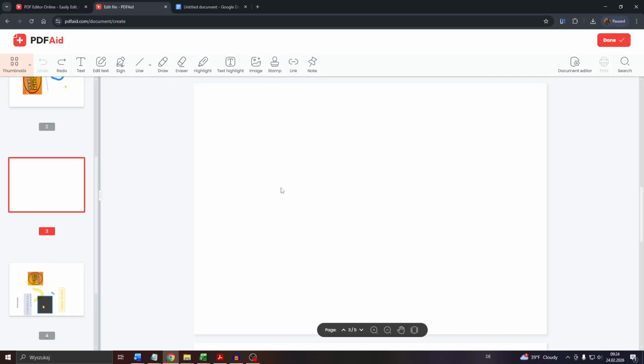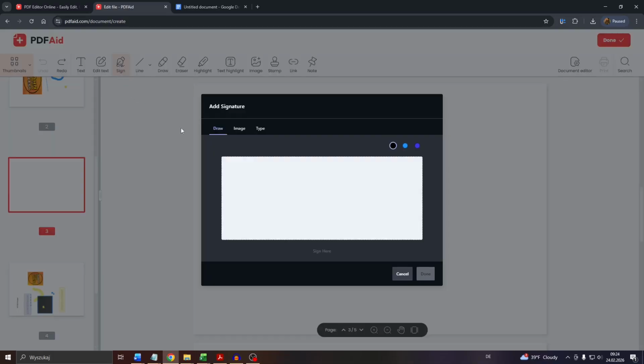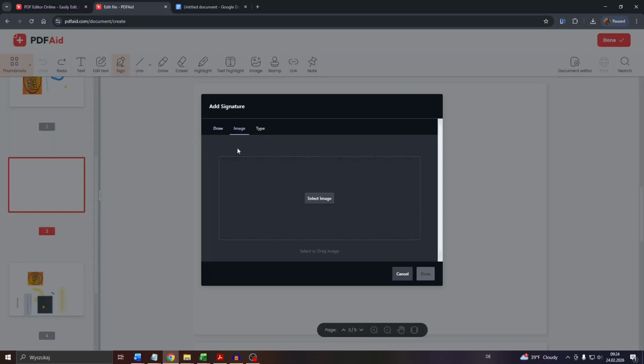Let me undo this and show you option number 2. You may upload an image. For example, you have saved your handwritten signature in JPEG or PNG file format on your device. Simply navigate to Image, select image here, or drag the file here, locate it on your device and upload it, and position it the same way using this button here.